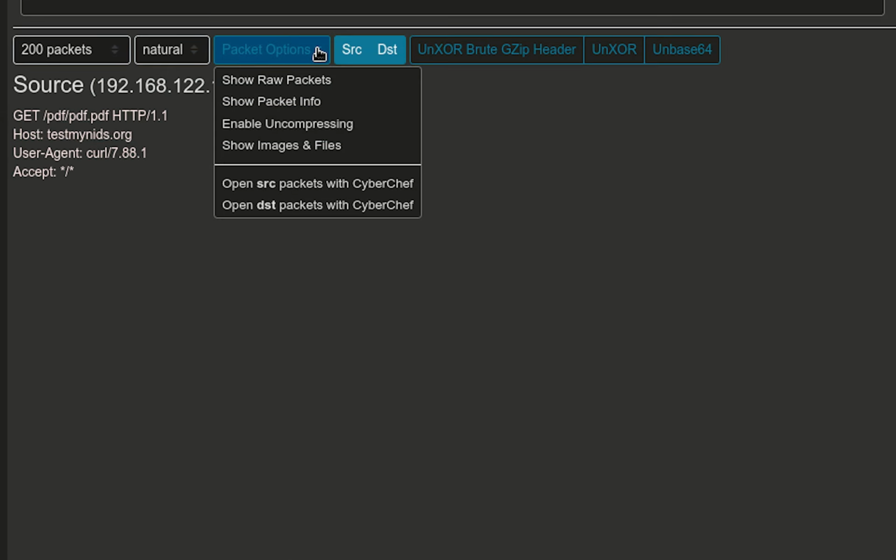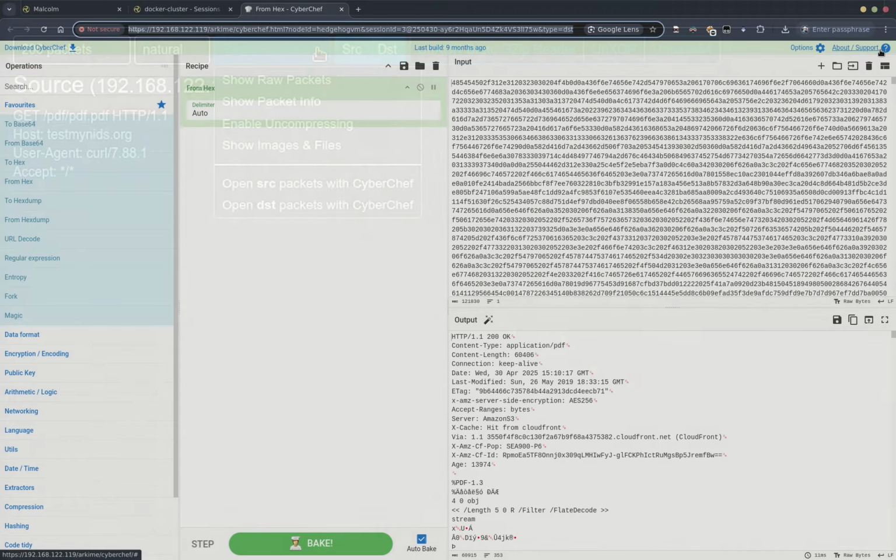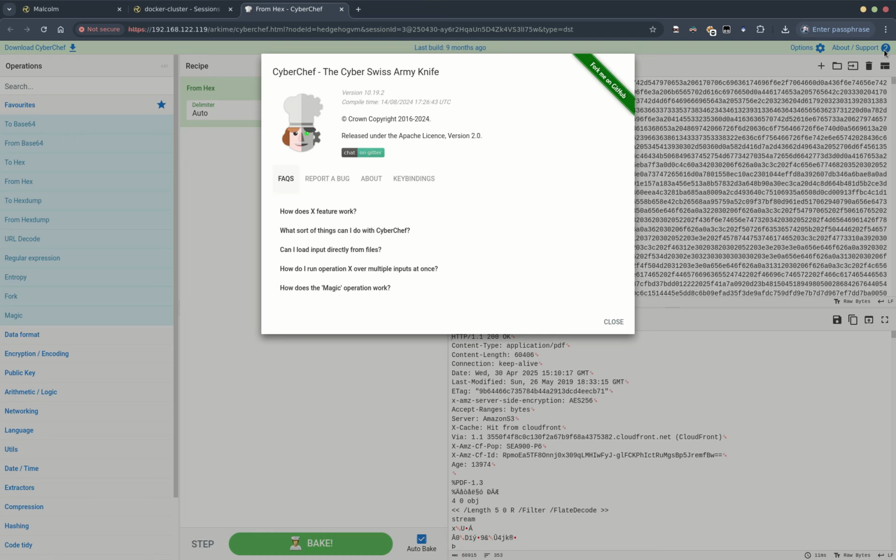If you want to dig deeper into a session's payload, open the session, click the Packet Options drop-down, then select Open Source Packets or Open Destination Packets with CyberChef. It will open a new tab with the data from the PCAP loaded in. CyberChef is a cyber Swiss Army knife for performing forensics on binary data. To learn more about CyberChef, click About or Support in the upper right-hand corner of that tool.